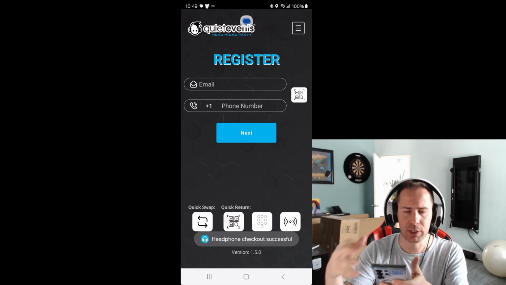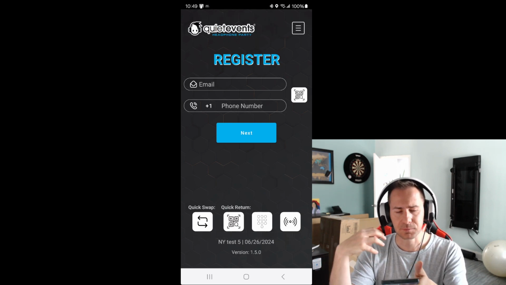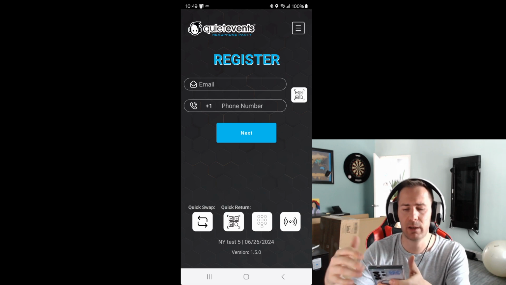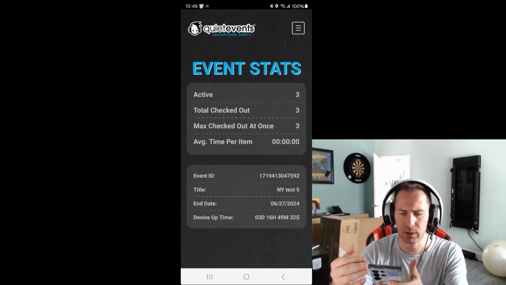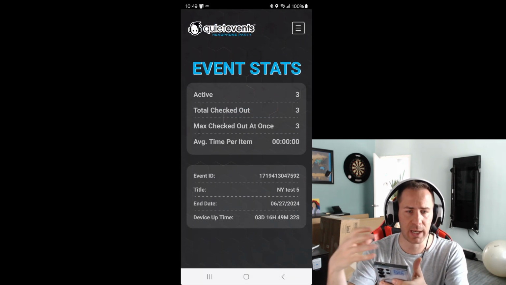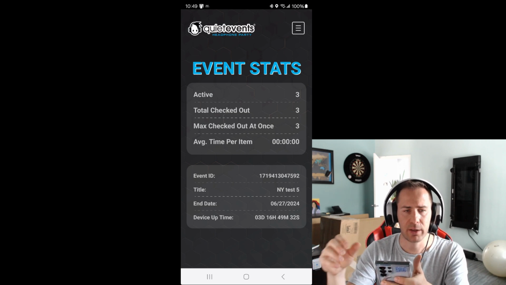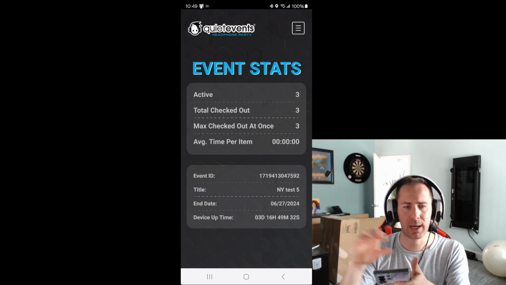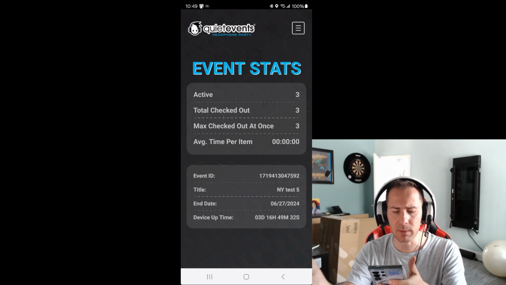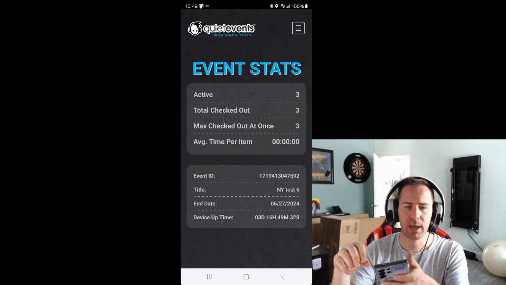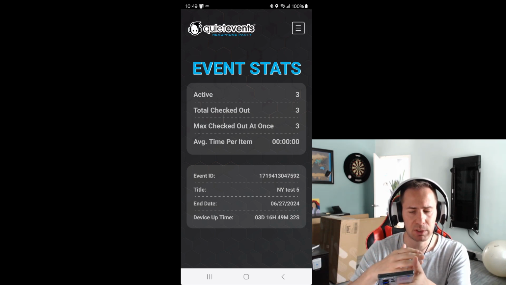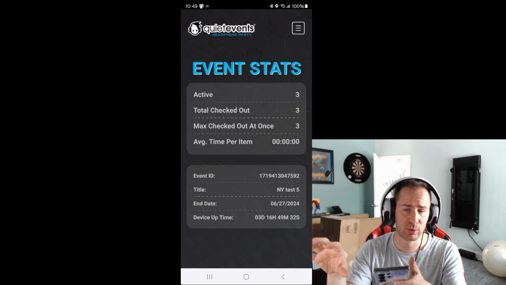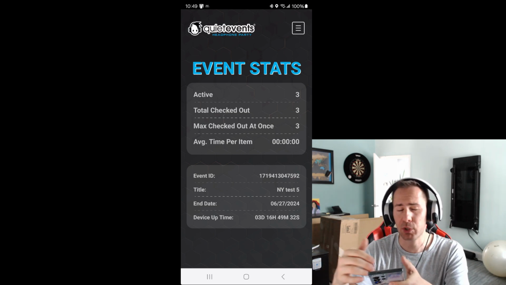Cool. So during the night, if you're curious of how many headphones are checked out, if you click the menu button, you can go to event stats, and you can see right now that I've had 3 headphones checked out. Now, the way this works is you have active, which is how many people are partying at the moment. Total checked out means that we have only checked out 3 at this point, but if people come back, return their headphones, and then say another 3 people go on the dance floor, the total will be 6.